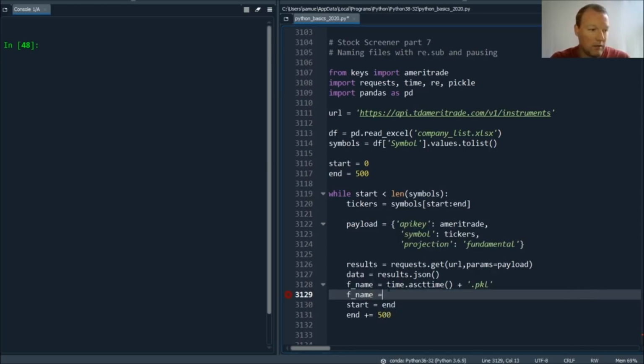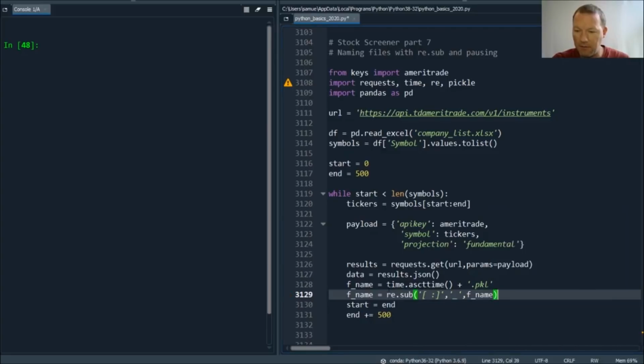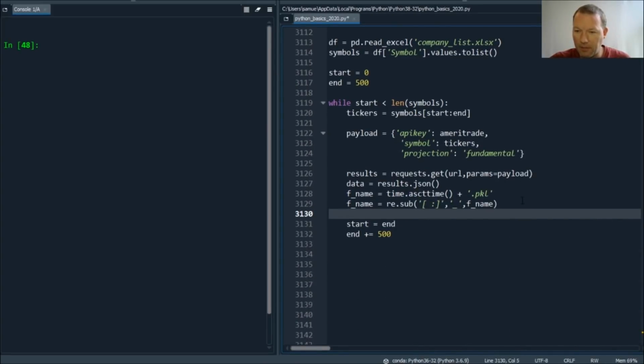Name equals substitution, then space, then colon, then close out. And we're going to replace it with underscore. And what are we going to be replacing? File name. There we go. So, all right. So there we go.